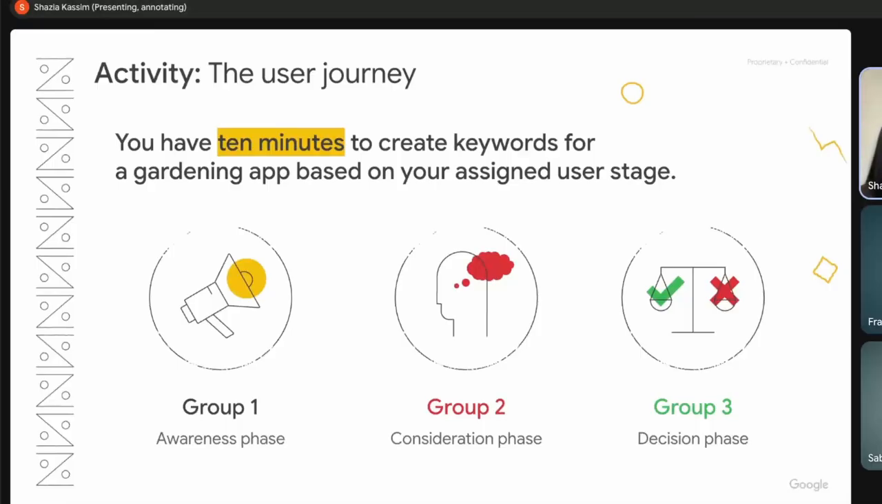So, for example, in the awareness phase, maybe you have certain groups of people who are in the awareness phase and searching for gardening apps or apps that help people with gardening. What are some of the keywords you'd use? For group 2, if they're in the consideration phase, right? So they are aware of the app or the functionalities, but they still are considering if it's the correct app for them. What are some of the keywords you'd use there?